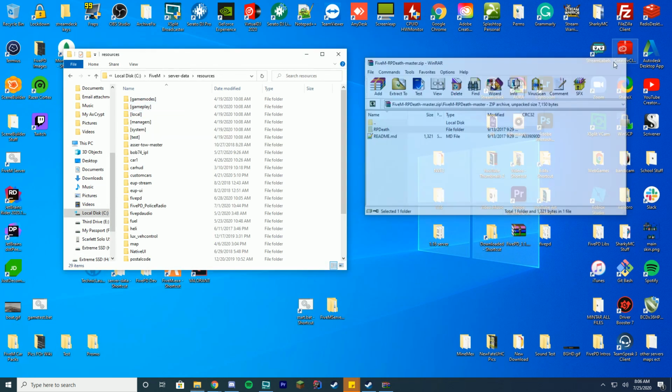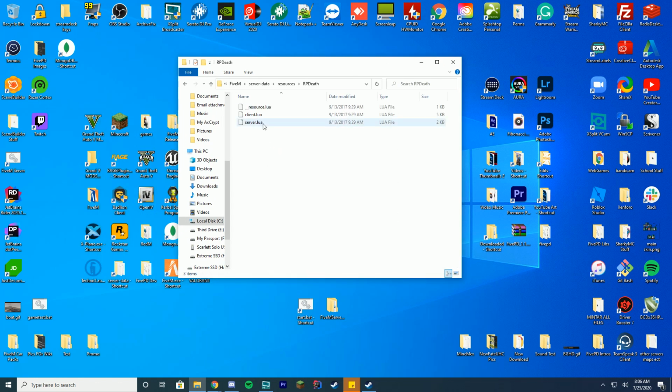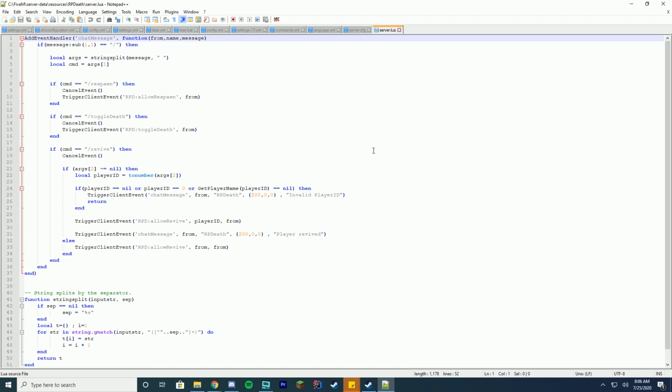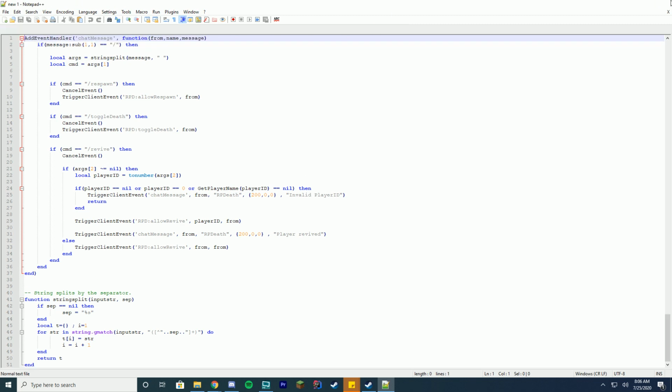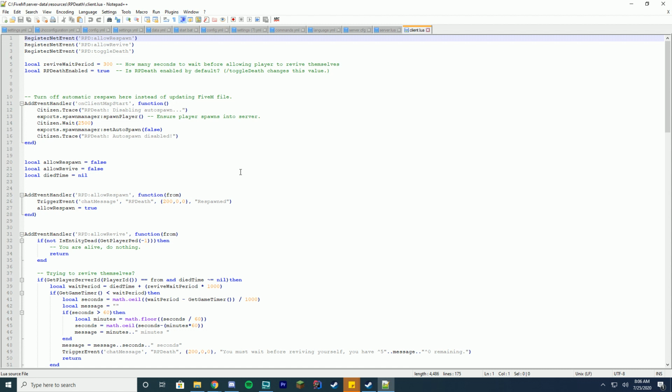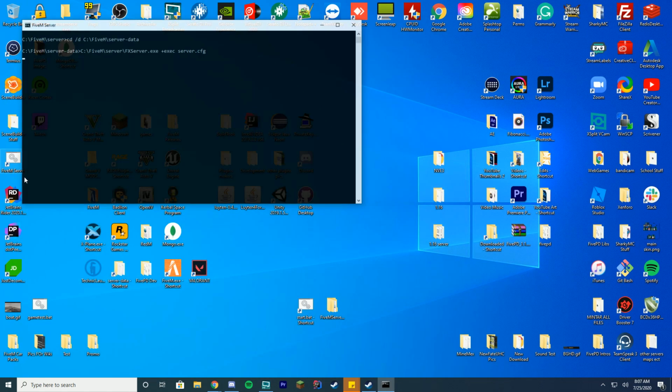Now, real quick, I'm just going to go over what you can change to change the respawn time. Inside of the server.lua file, go ahead and open this up, and you can see this is pretty much how the script fully works. And then inside of your client.lua file, you have the timeout periods and everything. So: is RP enabled by default? /toggledeath changes this value. How many seconds should we wait before allowing the player to revive themselves? By default, it's 300. I'm going to change this to 30 so I don't have to wait a few minutes in game. You can allow respawn, allow revive, and all that good stuff is in here. And you can just close that out and start your FiveM server and your FiveM client.